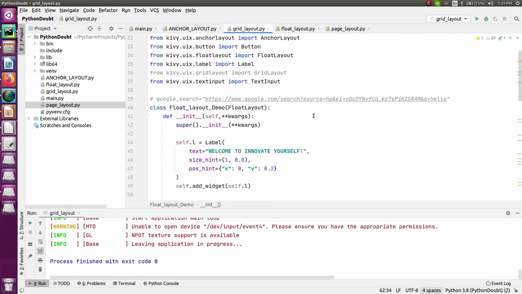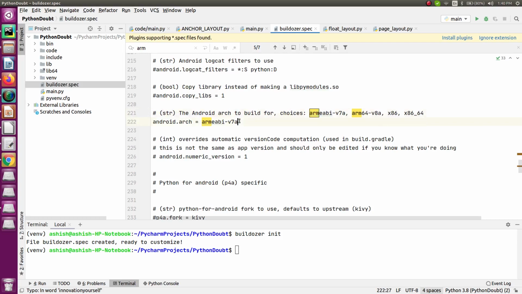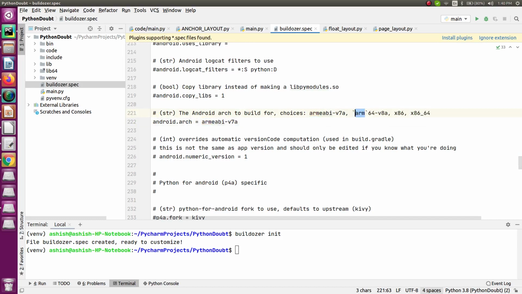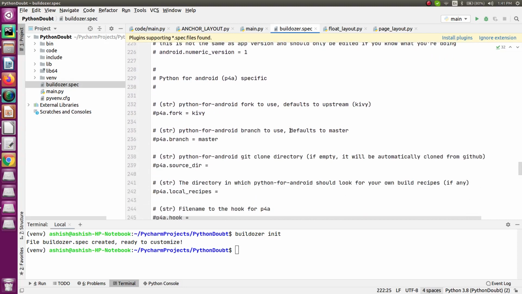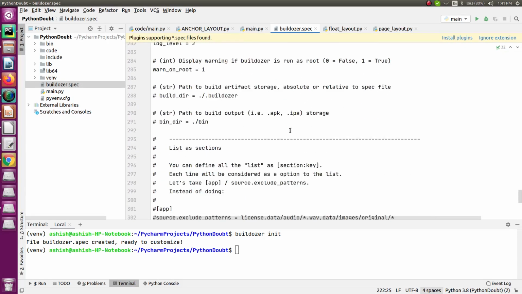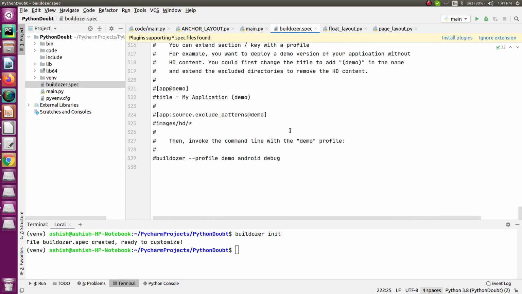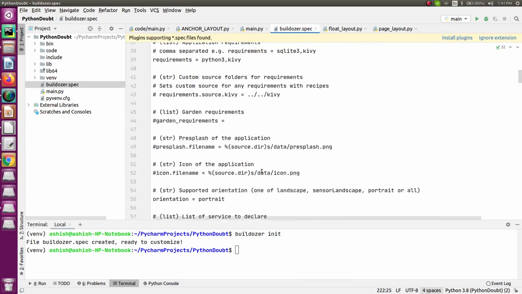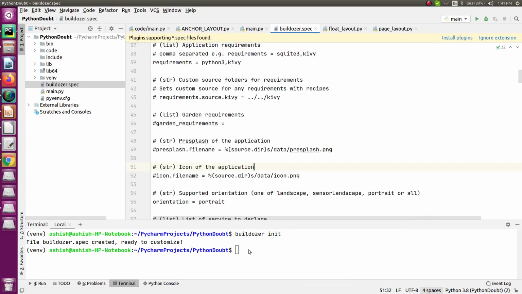And for that, let me show you. Okay, here you have to change it. Just copy this name and paste it over here. You have to change this name, which is android.arch, which is like architecture for that, right? So you have to change this, and that's it. Rest of the things you don't have to touch even, right? So don't even touch it, just leave it like this and save the file now.